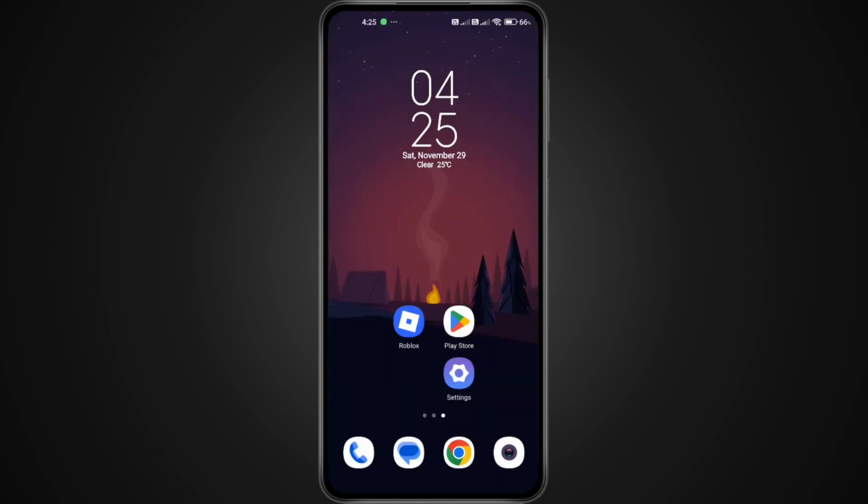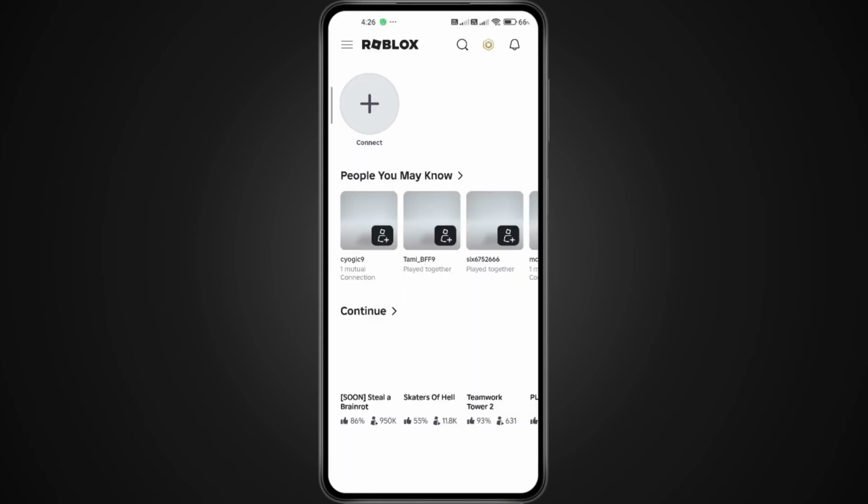Next, check if you're using any modded or modified version of Roblox. If you ever installed a Roblox mod, exploit APK, or anything similar, Roblox's security system will block it instantly. So delete any modded Roblox apps and stick to the official version only.